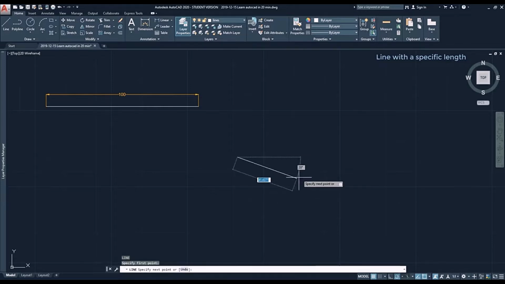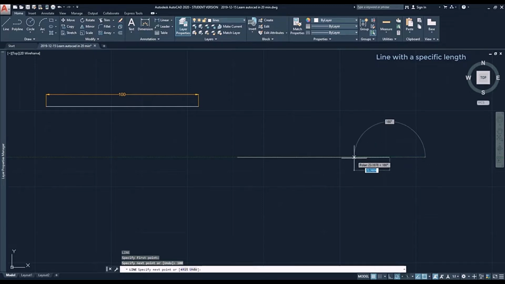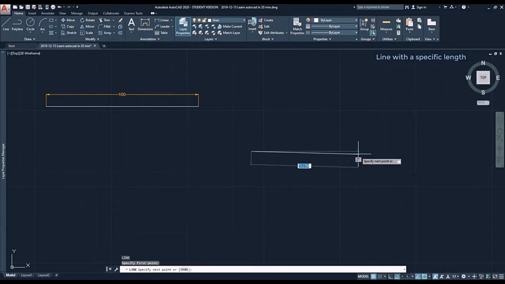I click, I move horizontally to the right. Now that the line is on the direction I desire, I can type 100 and press enter. Easy, you just drew a horizontal line with a length of 100. But be aware, when I type the length, I cannot change the direction anymore. See, I move the mouse and nothing happens.